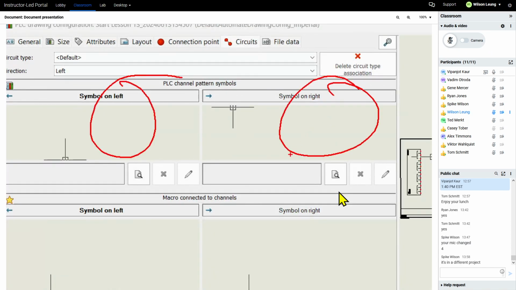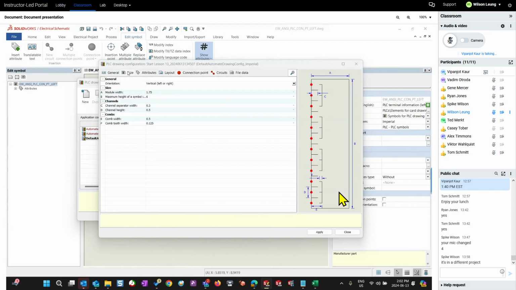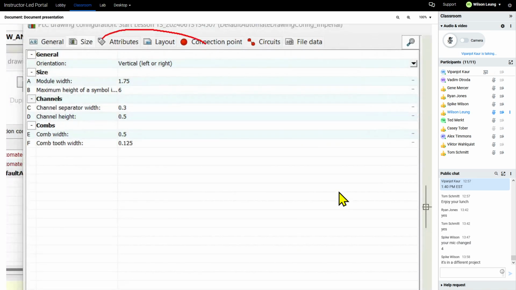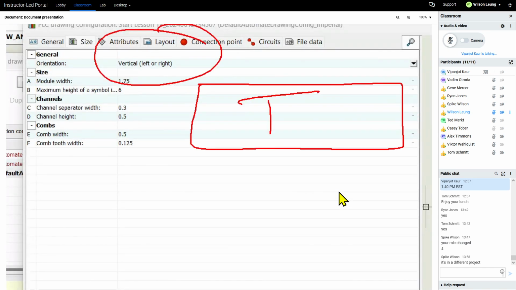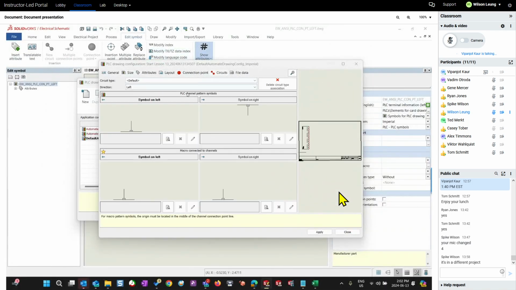In the previous example, in the last lesson, we had a horizontal symbol. You would see top and bottom. In this case, because I picked the orientation vertical, I'm showing it on the left of the page or right of the page. If it would be a horizontal PLC, then I would show it on the top of the page or bottom. So if it's vertical, get to the circuits tab.